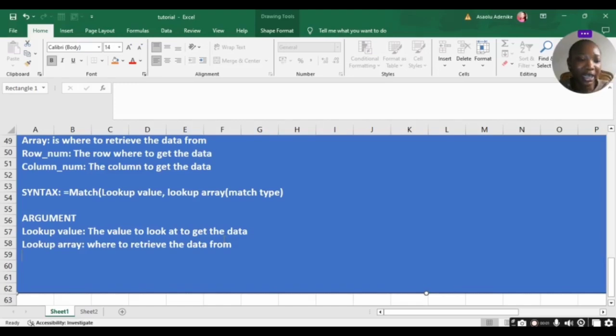Okay, before we look at an example of match, let's look at the syntax for match. We have the lookup value first. What is the lookup value? The value to look at or to look up to get the data. Just like the VLOOKUP and HLOOKUP, you have to have your lookup value. Then the next one is the lookup array. The lookup array is where to get the data from or to get your value from. That is the lookup array.